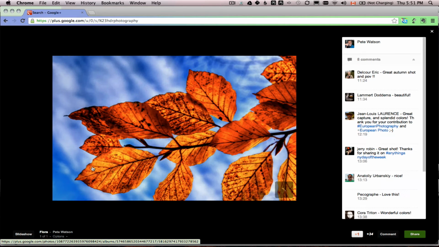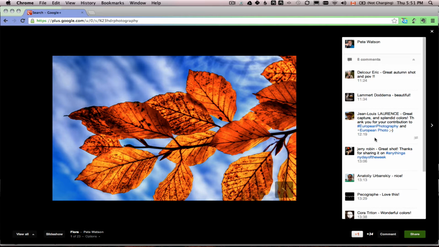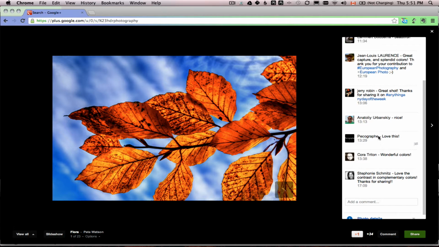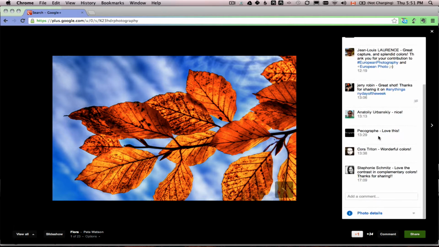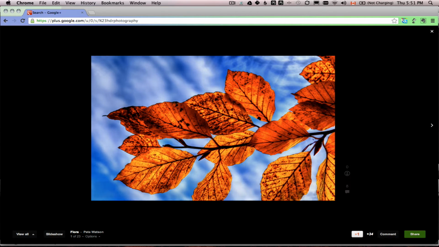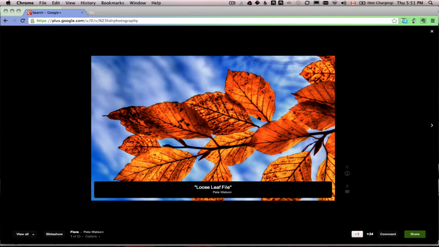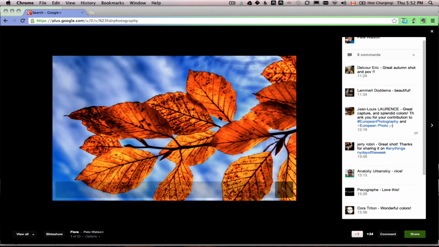So I can click on it and it's going to show it to me bigger. It's going to show me on the right hand side any comments that have been made on this photo. If I hit my space bar, the comments go away and I can see the picture larger. You can do a couple of different things with the photo to interact with people, and this is again the power of Google+.